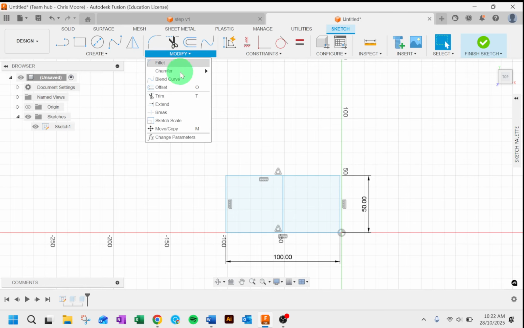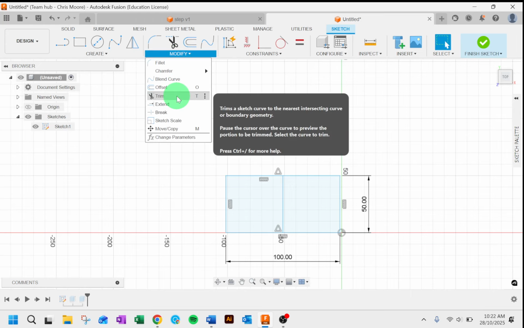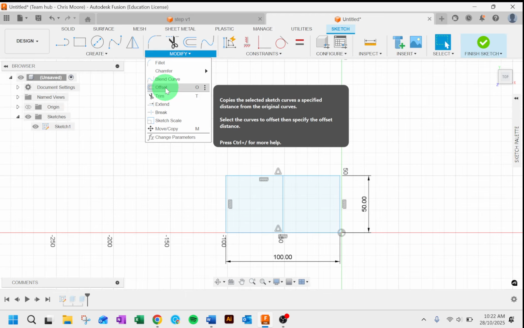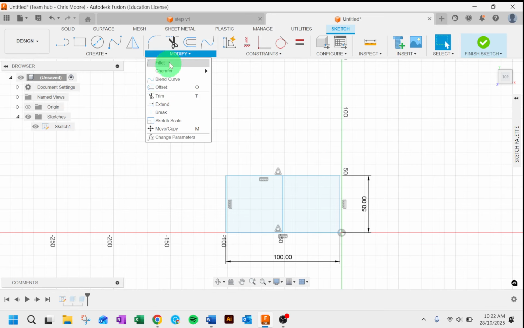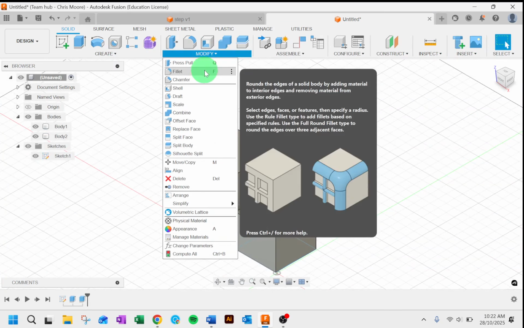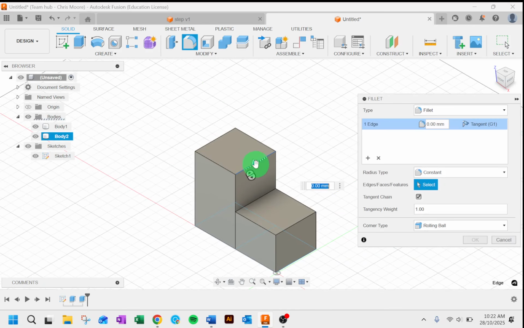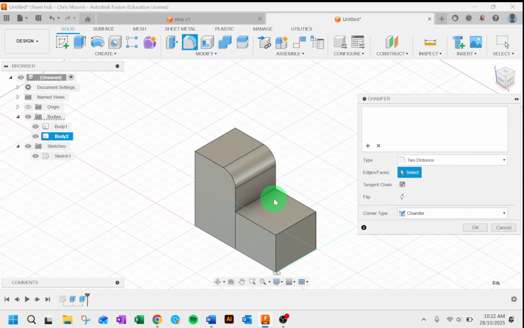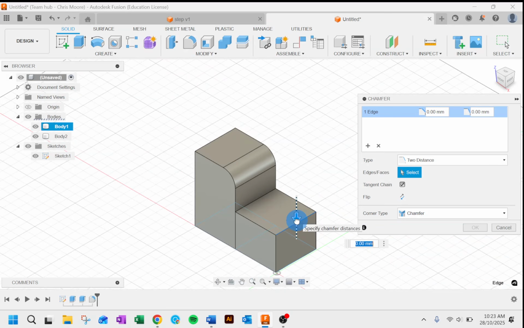So sometimes you might want to trim off areas of a design, or you need to offset it. These are really helpful ones, Fillet and also Chamfer. So we can finish that sketch. And then often once you've created the body, we're then going to modify that. And so we might be applying a fillet to the top of the step. We can press that in a little bit, or we might be applying a chamfer to the bottom step.